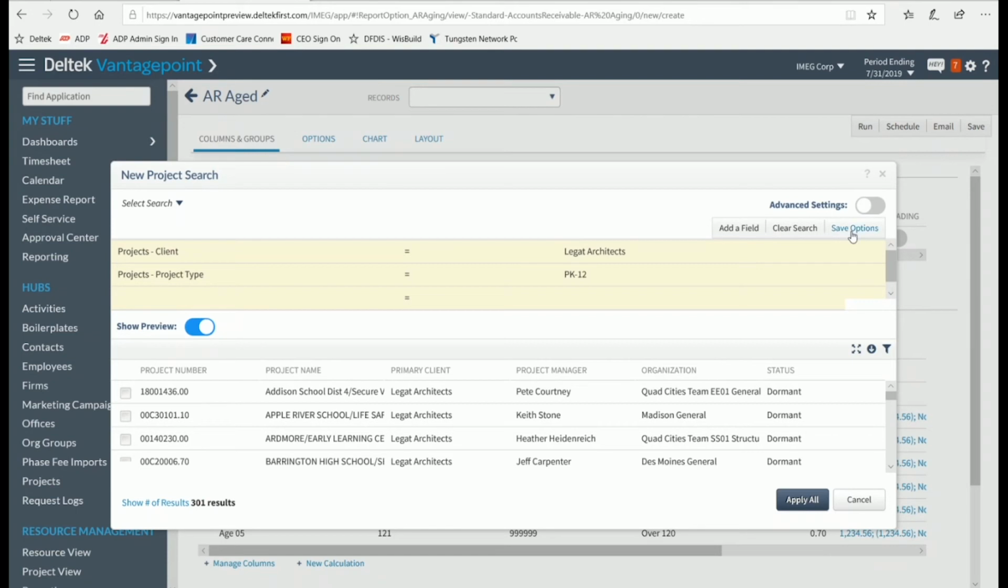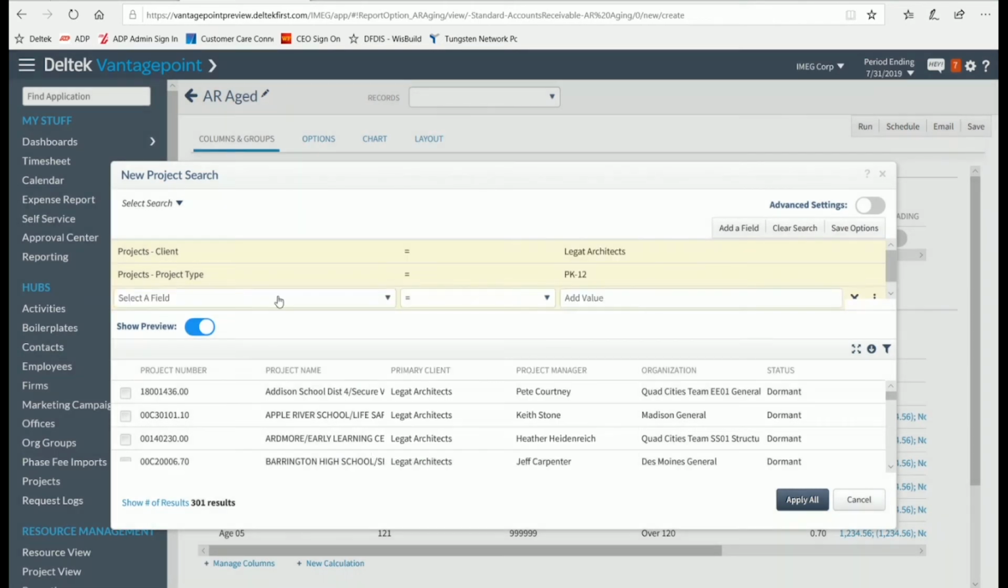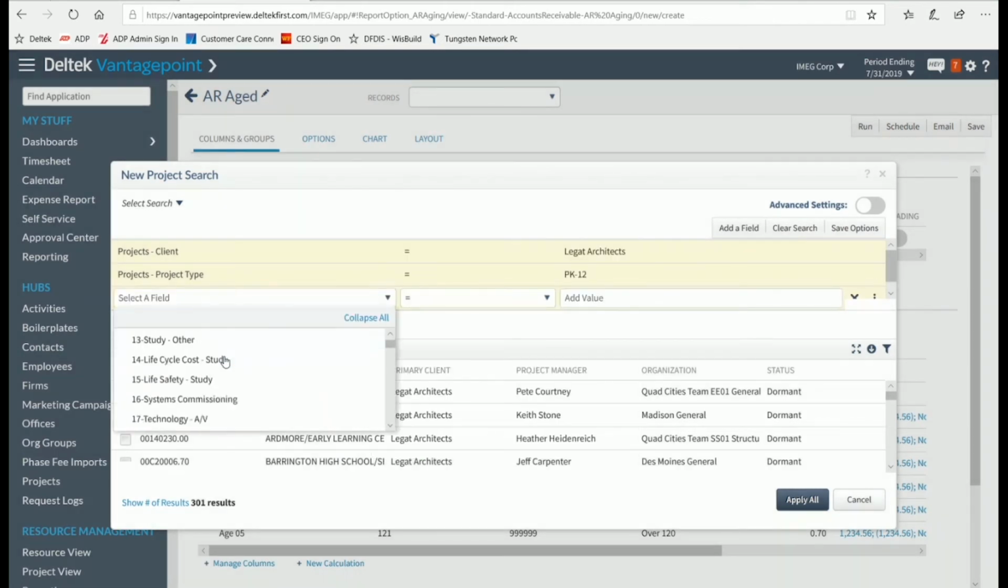You can save your options by clicking on the Save Options button and give it a name, and it would be by default saved only for yourself. So to me, this searching area is a lot easier to understand than Vision was. And of course, if you're not sure about your fields, you can just start scrolling through the list as well.